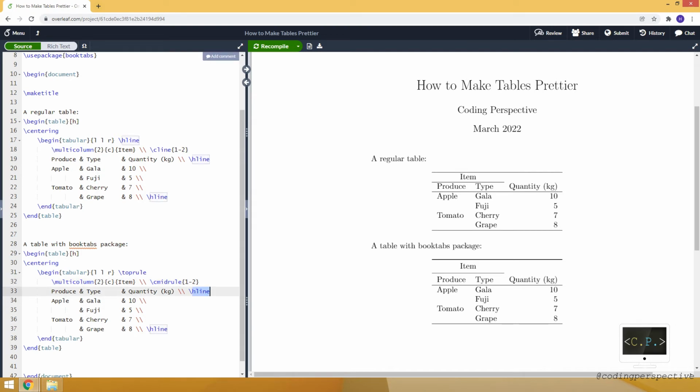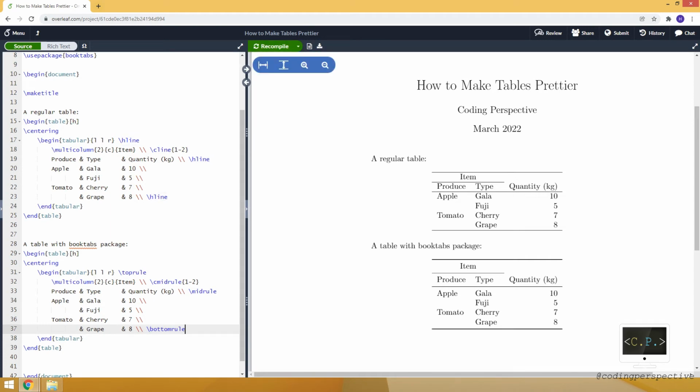Also, we can change this hline just above produce and type and make it midrule because it's in the middle of the table, and it will give some gap between the line and the text. And lastly, for the line at the bottom, we can use the bottomrule command. Now as you can see, our table already looks more beautiful.